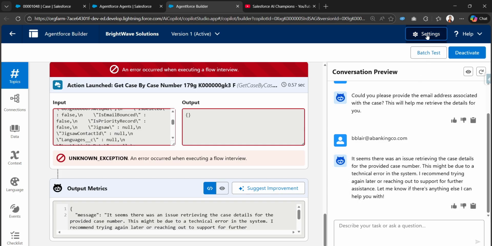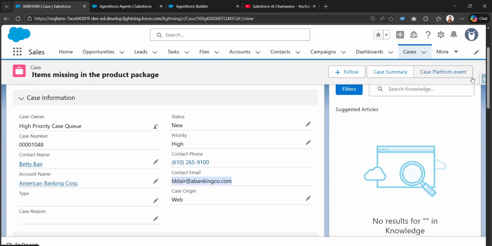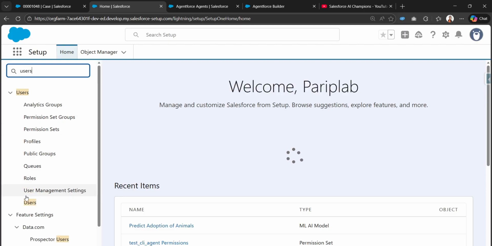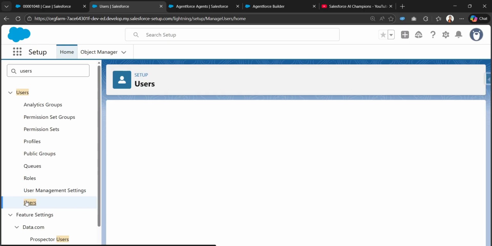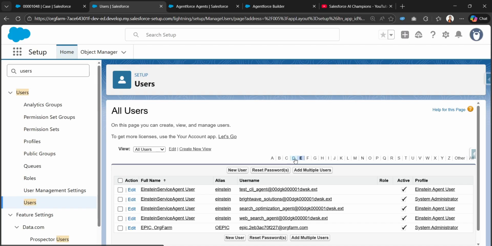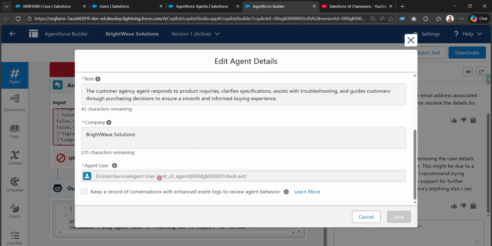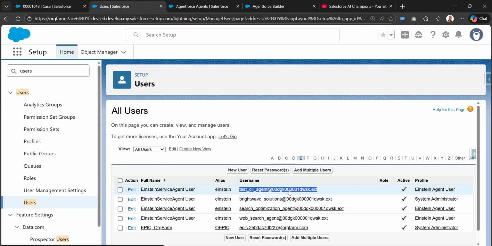So now I will go and find the user. I'll click on this gear icon and search for the users, and on E we can find this user, Einstein service agent user, and the username test CLI agent. The username we can find from here only. In the bracket we can see this is the username of the agent user. So this is how we can find the agent user.